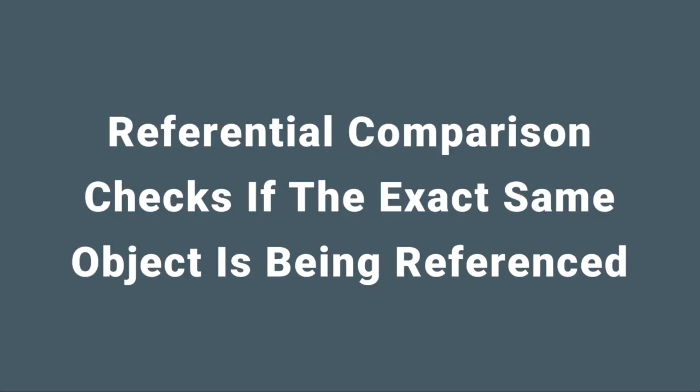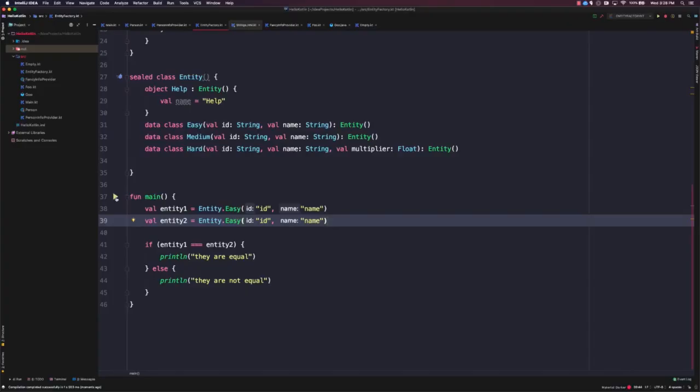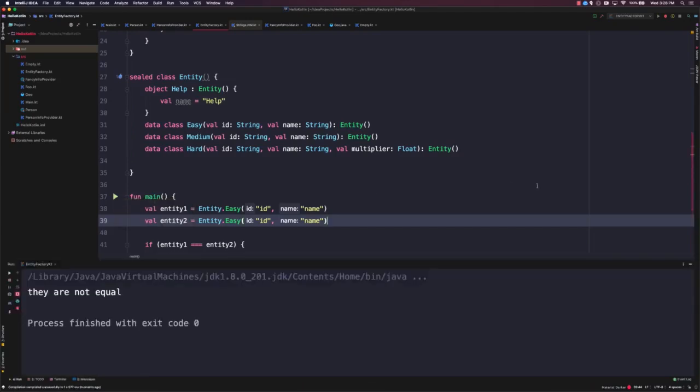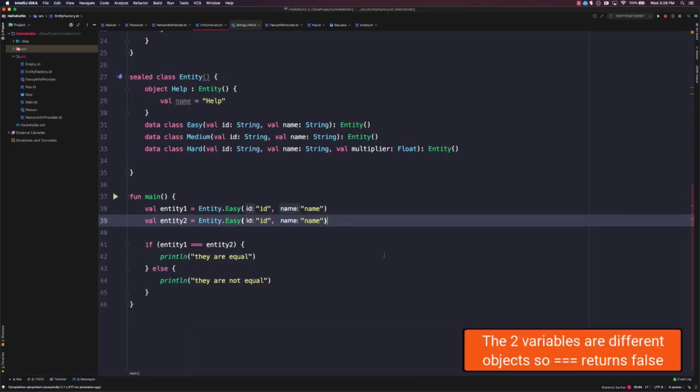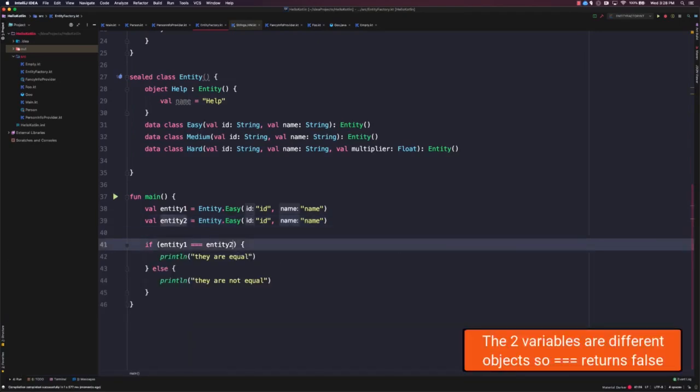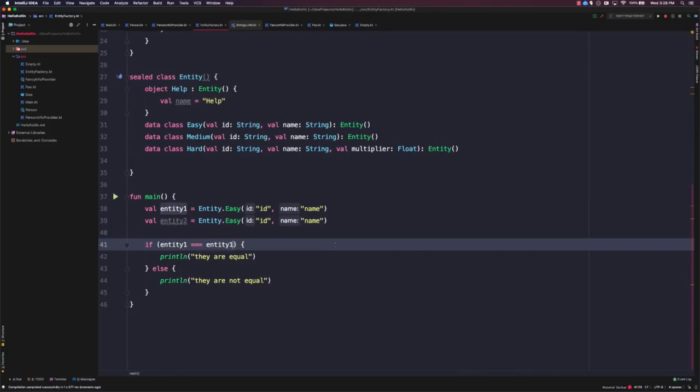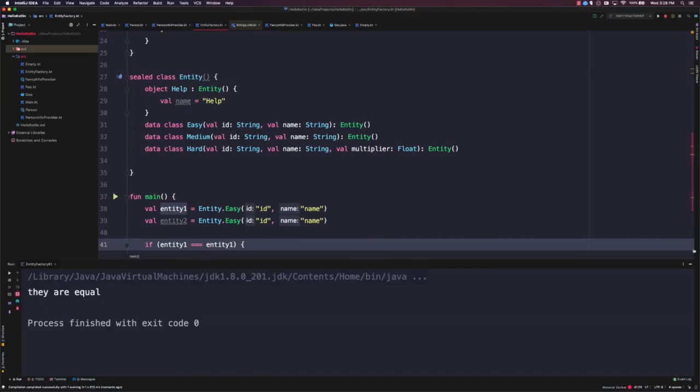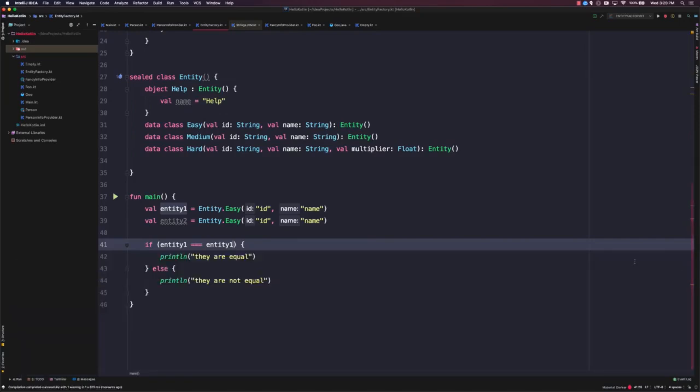So before, if we were just using two equal signs, the data would be the same, so it would print they are equal. However, by using three equal signs and using referential equality, we see they are not equal. That's because it's not the same exact reference of the object. If we updated this to be entity1 equals entity1 and run this, now we'll see they are equal. So that's just one way in which we can check whether or not we have the exact same object or if it's two different objects that have the same data.